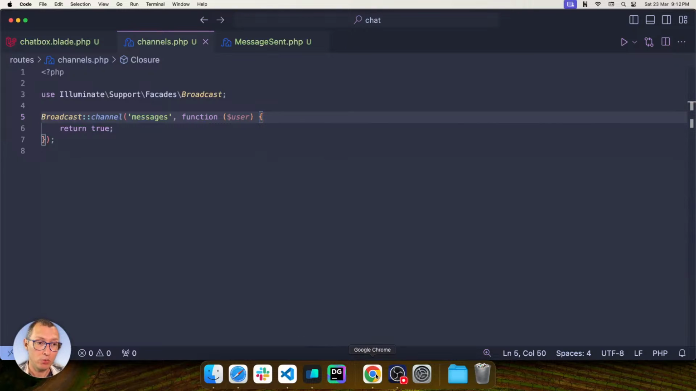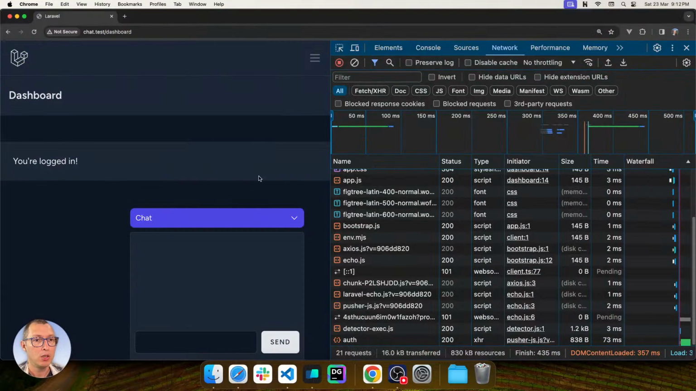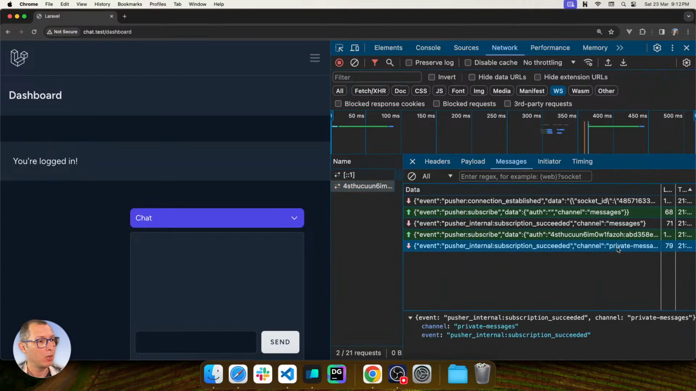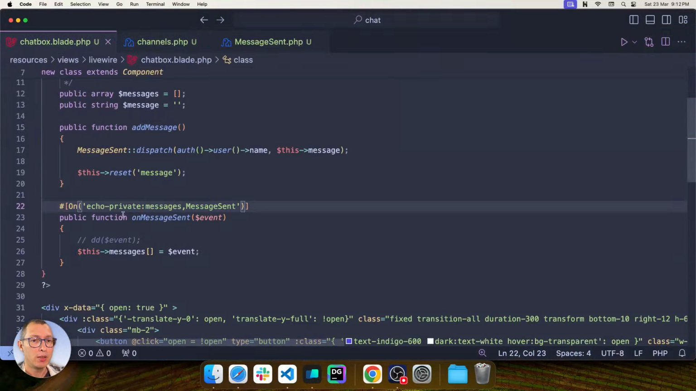Now, after I do that, if I go back here and it already refreshed, thanks to Laravel Vite, you can see that the auth request is returning a 200 status code. That means that I was authenticated, and if I go to the WebSocket channel, I am subscribed now to a private messages channel. That's why we have to modify the event in the Livewire component to tell it this is a private channel. Actually, this messages channel is private, so everything should be in place.